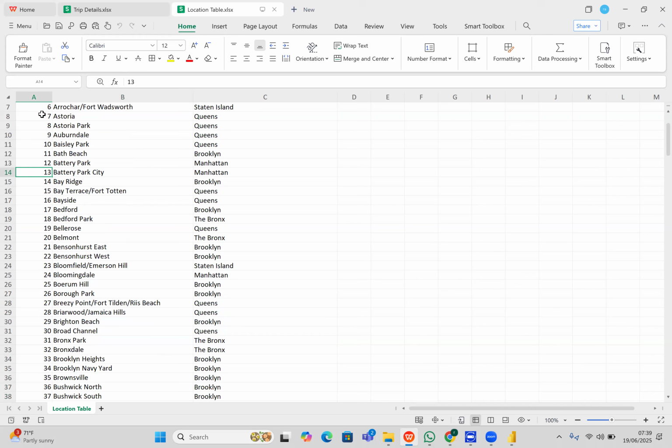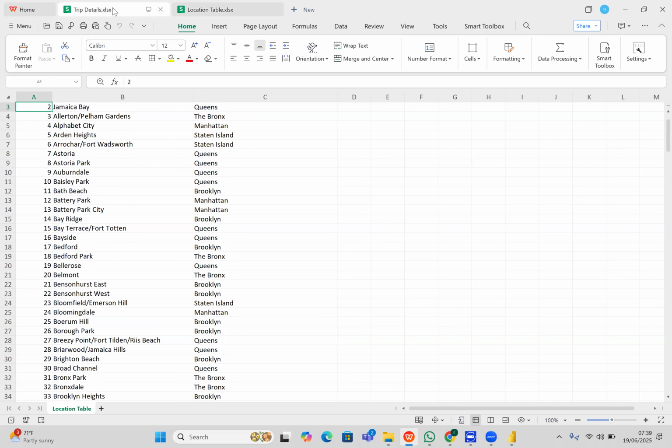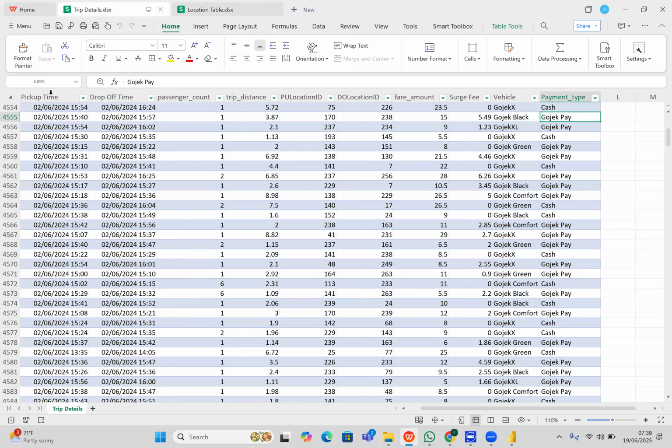The same location ID I'm using in the trip tables. Hope you understood, right? So the location ID here in your locations table is used in your trip tables as pickup location ID and drop location ID. The same numbers. Only that there the numbers are repeated, while here it is unique. That's it.